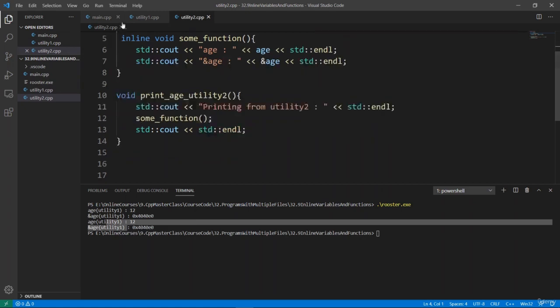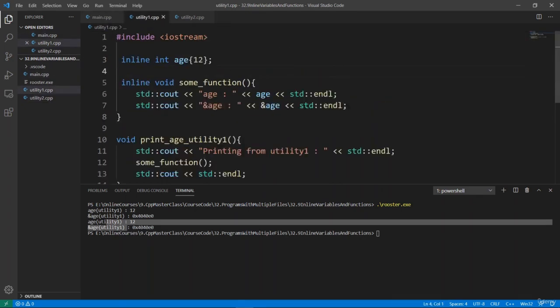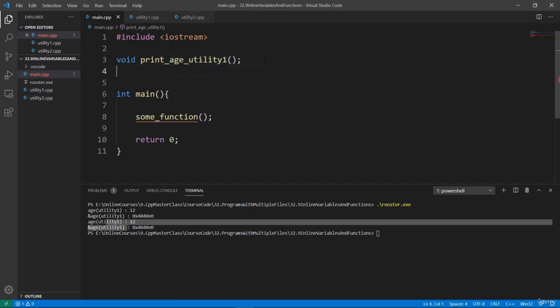Now that we have this, we can head over to the main function and delete whatever we had in there. We're going to grab our definition for the print age utility function here. Let's grab it, we're going to use it in a minute. We're going to delete the declaration here because it is useless at this point, and we're going to put a declaration here for utility 1. We're going to grab this and copy and paste it to have utility 2.